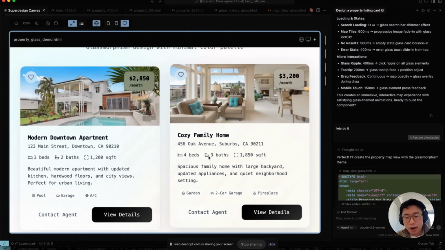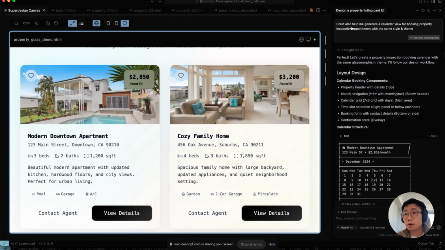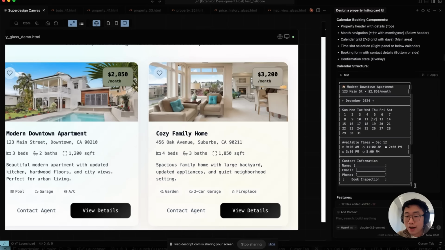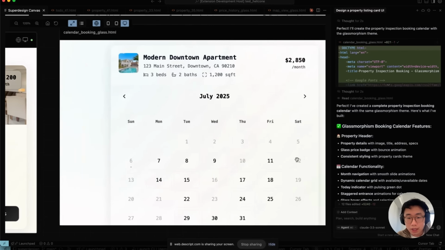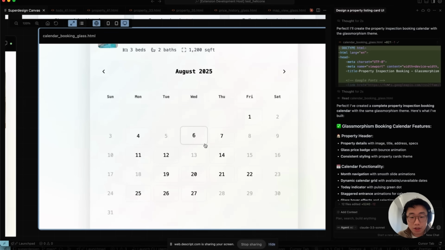For example, here I got this property listing card that I'm pretty happy with. Then I will just prompt Cursor or Super Design, saying, great, now help me generate another view, which is a calendar view to help people book inspections. With that prompt, again, it will confirm the UI layout with me, then design styling and animation, and in the end, output a calendar component, which actually looks pretty good. It has the same set of styling and interactions.